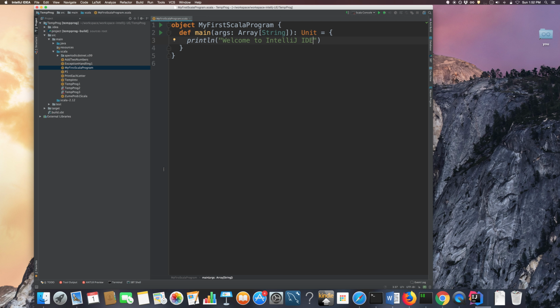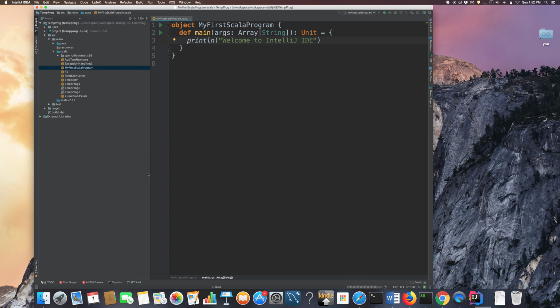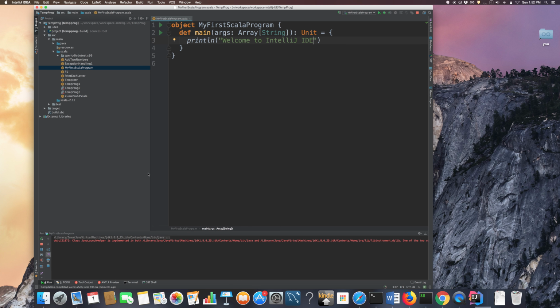Now I'm going to save it. I can right click here and then just run, or I can right click on here in the left panel, and then I can just run it. Okay, I just click and run. Now I'm going to see the output, if everything is okay. If there is an error, it will give me the error. That's the good thing about it. See, welcome to IntelliJ IDE. That's about it. So it's pretty quick, easy.